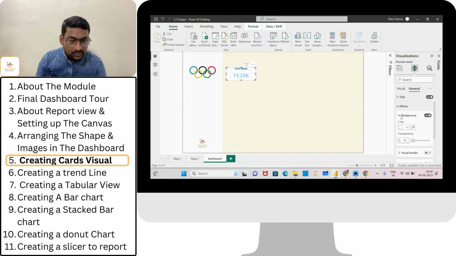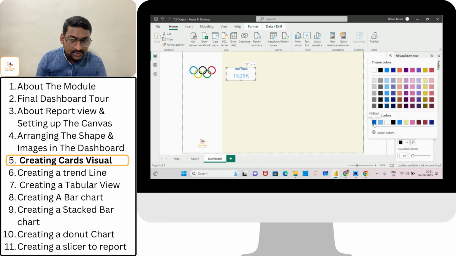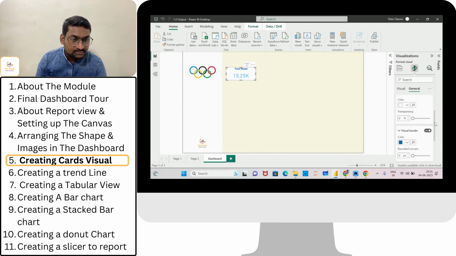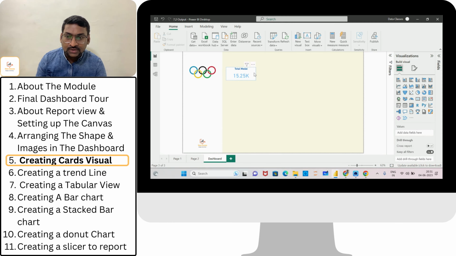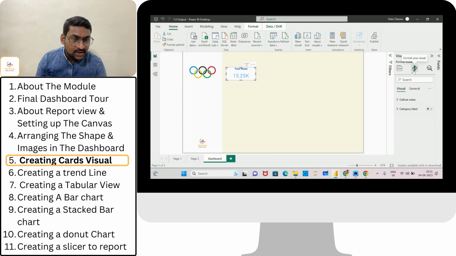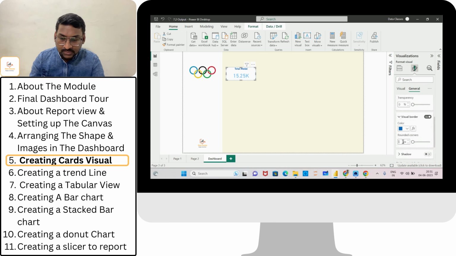If you want to put a visual border on it, I can put the visual border also. Let me put a visual border into it. I'll turn on the visual border. As I have kept blue as a theme for this card, I will take the border color also as blue, because this is my final border, which should look good. So in this, I'll put the rounded corner also, but not much, just 15.